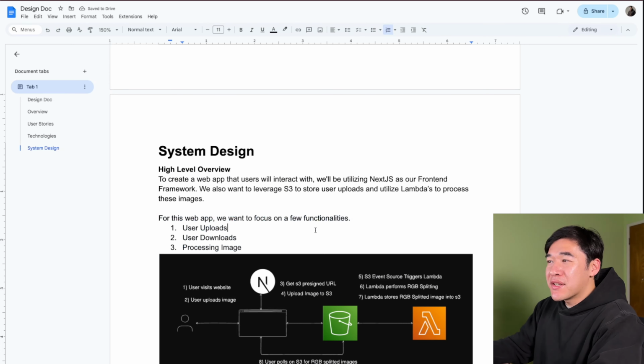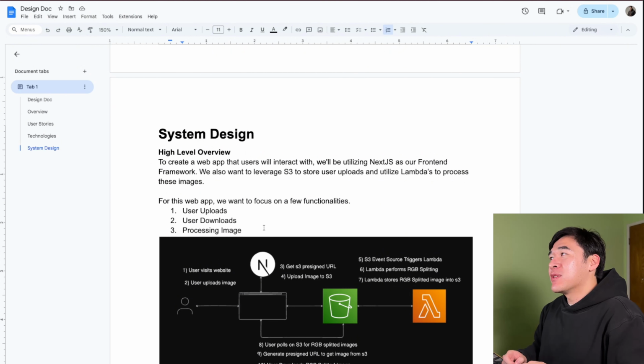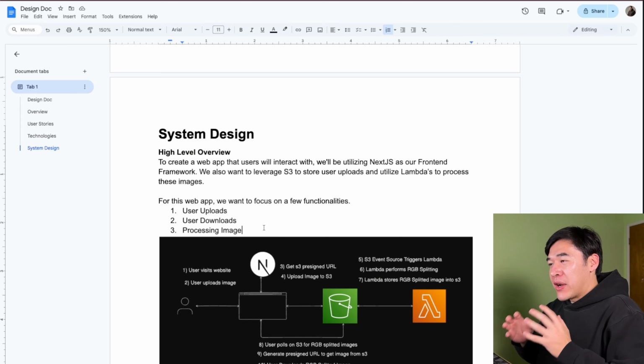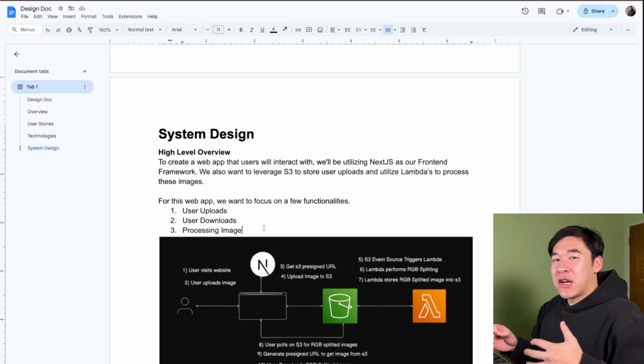Now I mentioned that we want to focus on a few different functionalities. We want to focus on user uploads, user downloads, and processing the image. Before we move on, I do want to mention that for our MVP, we're not going to be doing any user logins or user authentication. What that means is when a user uploads their image, if the user refreshes the page or leaves the website, they won't be able to get their previously uploaded images.